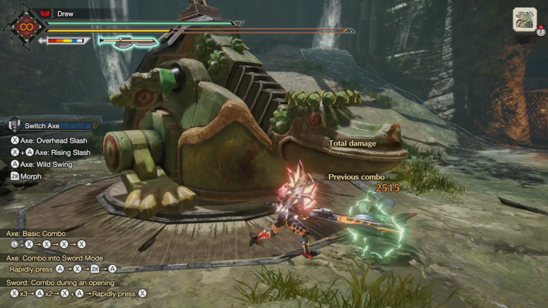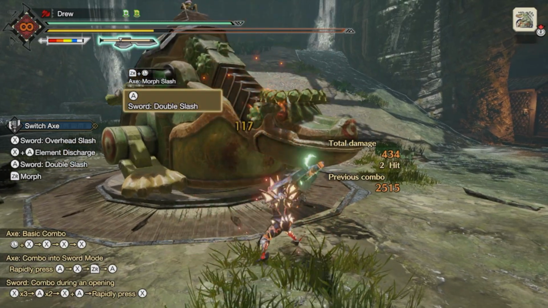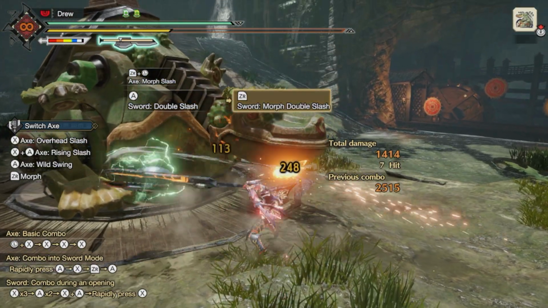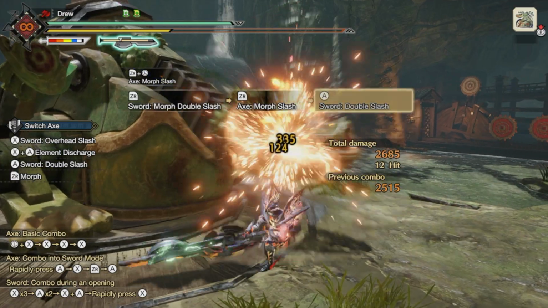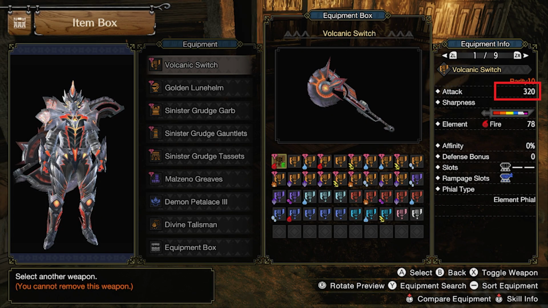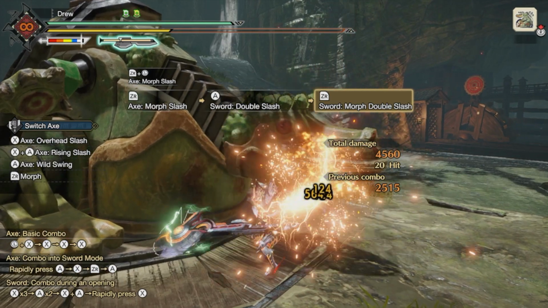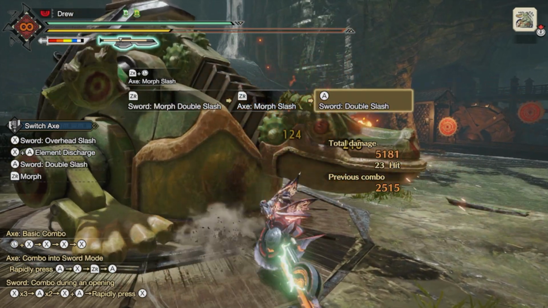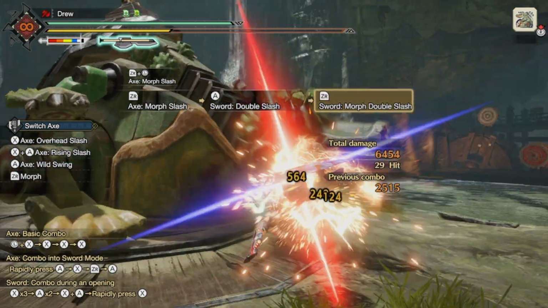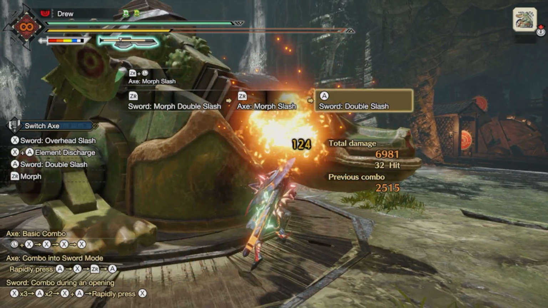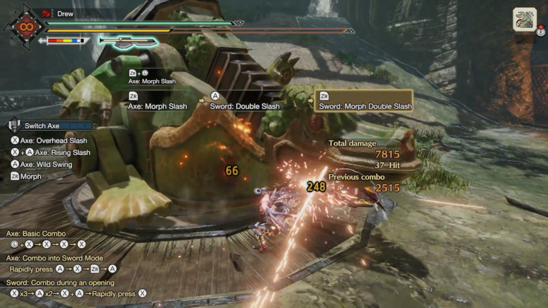Once we enter amp state, our sword attacks and our axe attacks will have Phial bursts. These Phial bursts will have the raw, the element, or the status of the switch axe. In addition, it will receive the benefits of the Phial type of the switch axe. For example, for the Element Phial, your Phial burst will receive the 45% additional element. The way I like to think about it is to consider a Phial burst a sword hit.